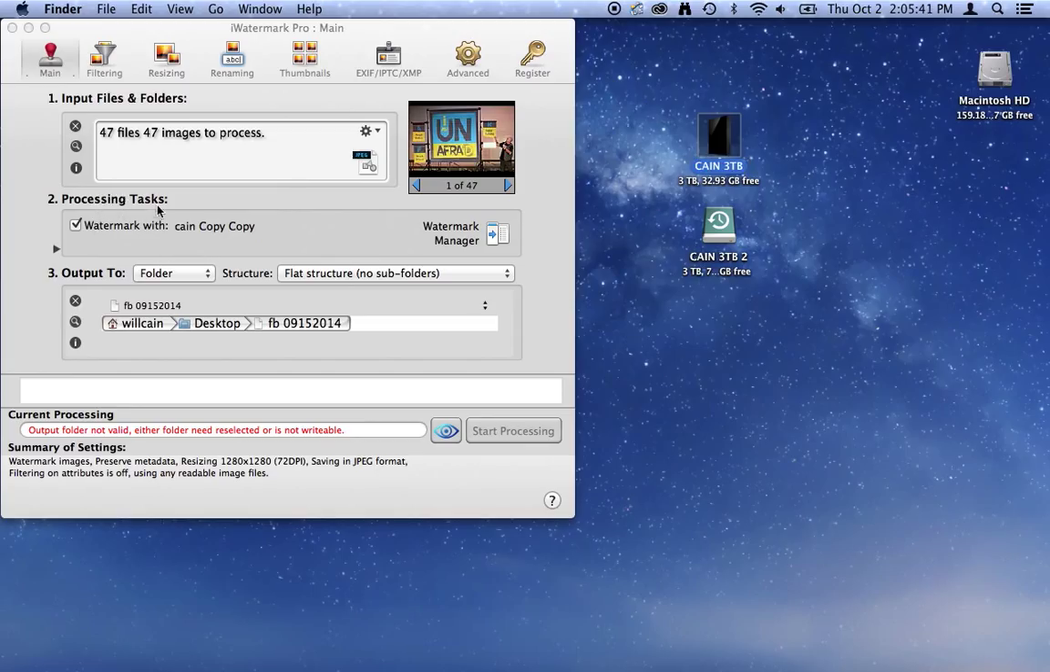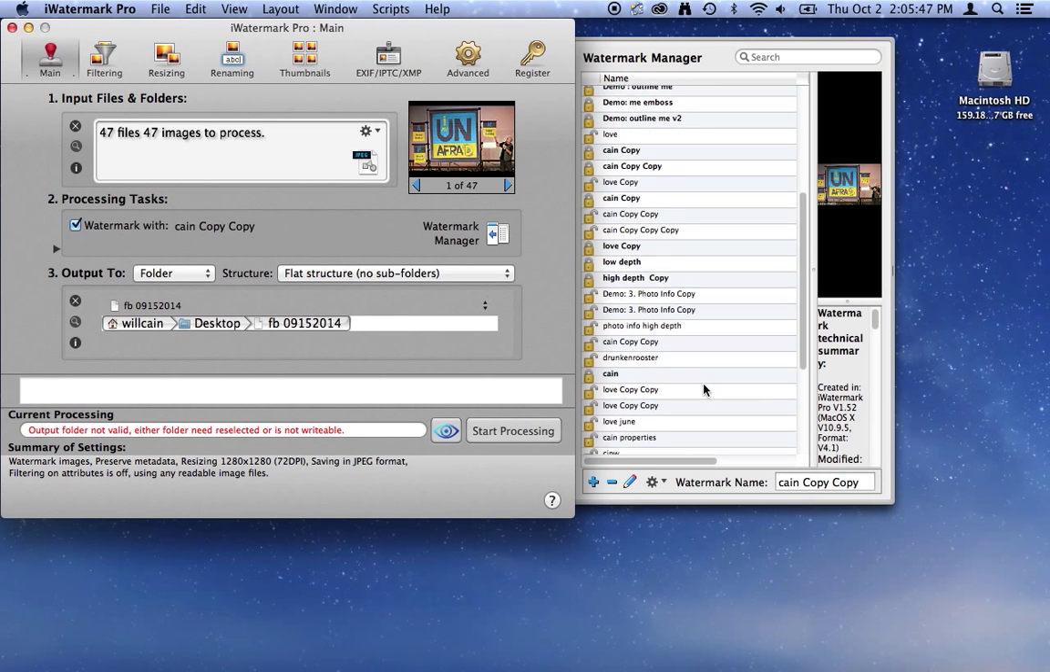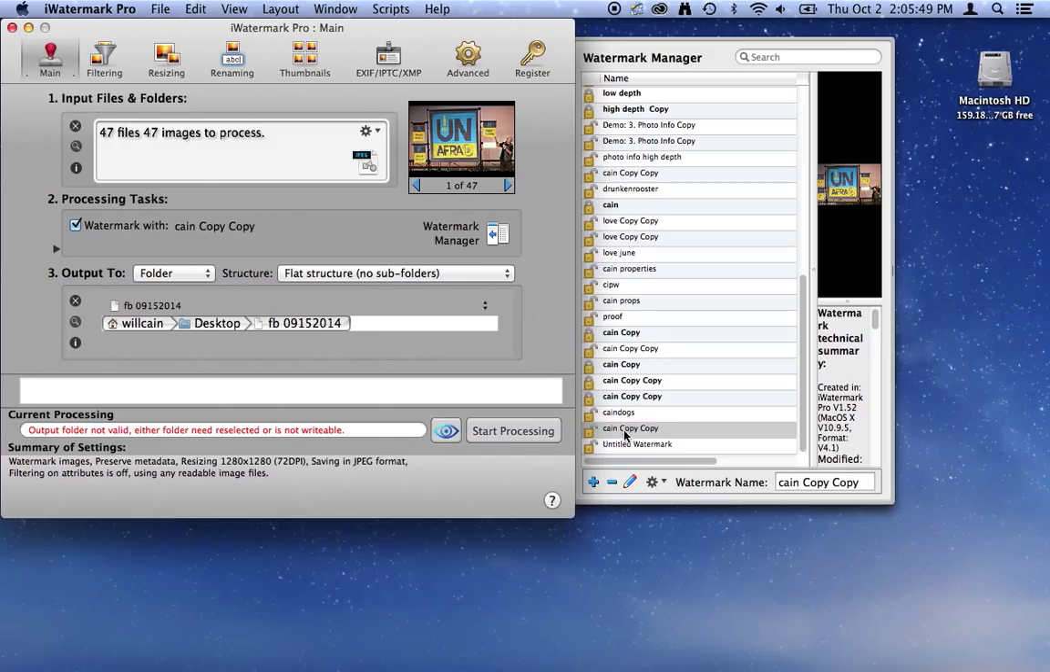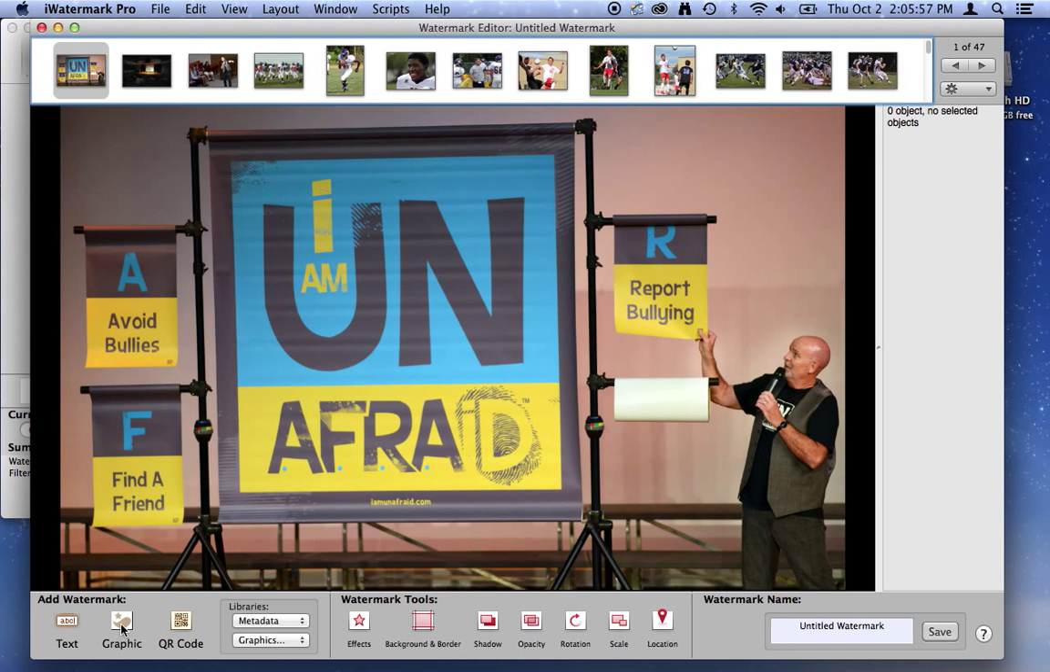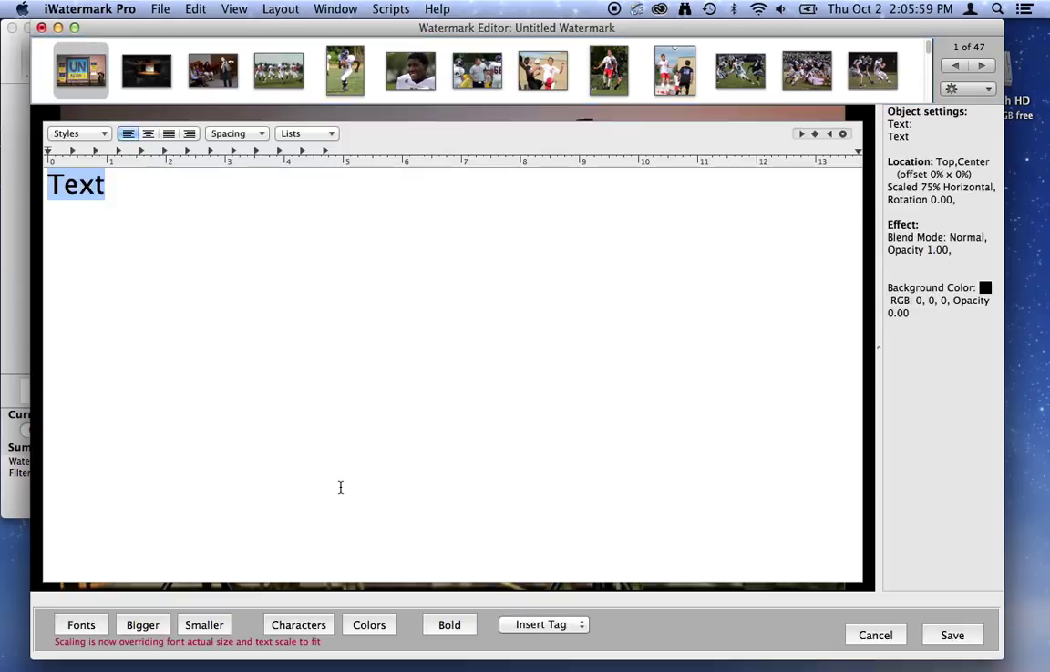And now go to processing tasks. You want to choose the watermark you're going to use. I've already added the watermark I'm going to use. It's the one all the way down the bottom here. And if you need to edit that or add it, you can add a watermark by just clicking the plus sign in your watermark manager. Type in text. Let's see what it shows up as.